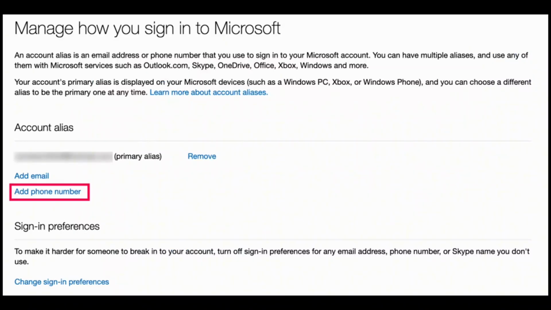Now select the phone number you want to change, then click Remove. There is no direct way to edit a number. You will have to take it out to change it.